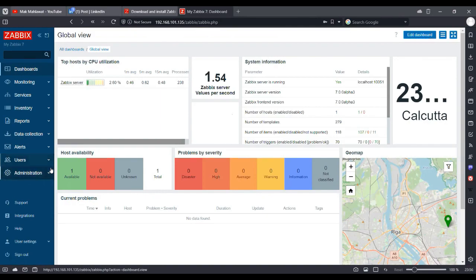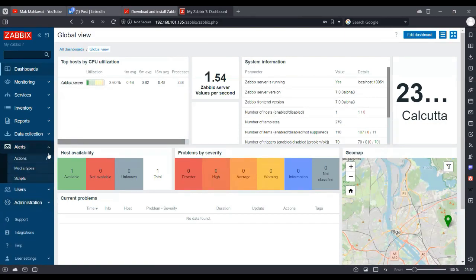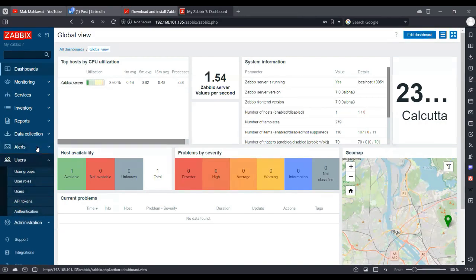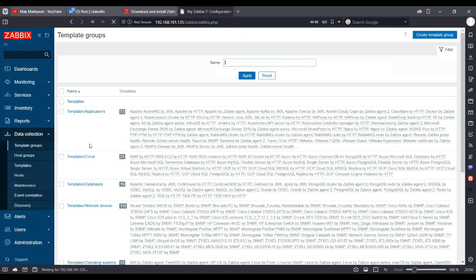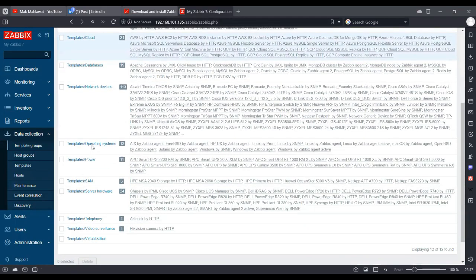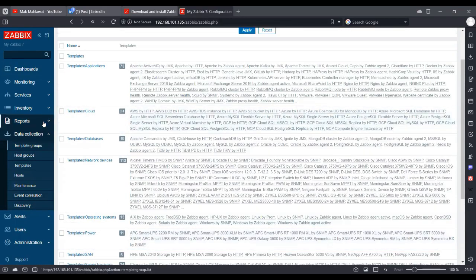They've taken out users from admin. Earlier users was inside administration. There's this thing called alerts. Okay, I think they have removed the configuration button this time. And instead of configuration, they have added a few more buttons like users and data collection. And let's see the templates. This looks nice.